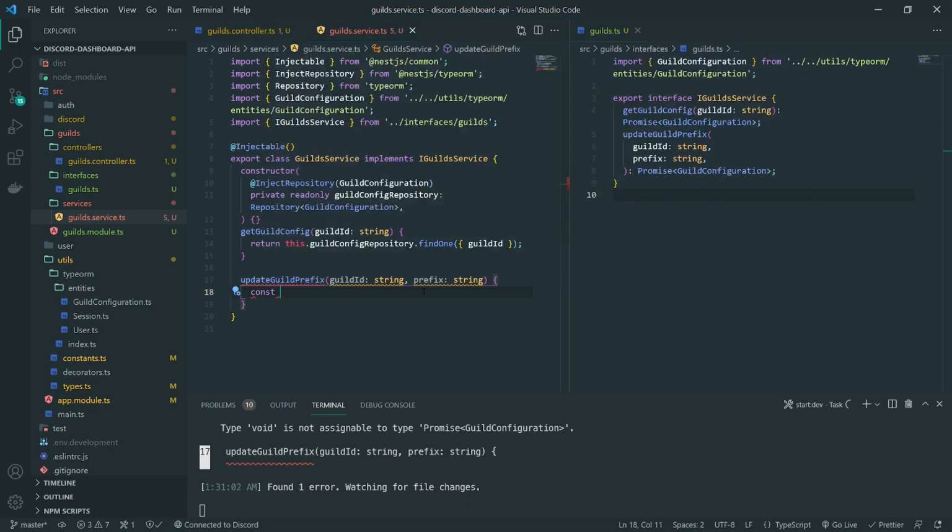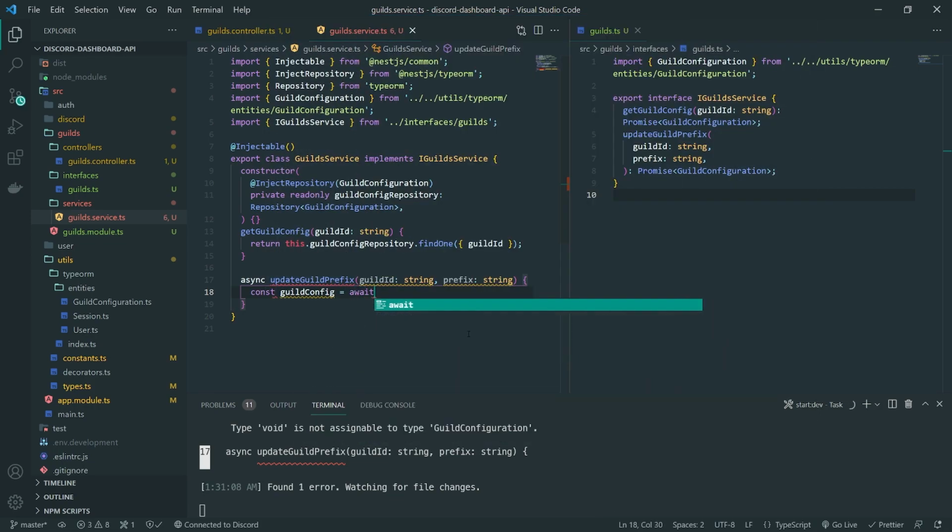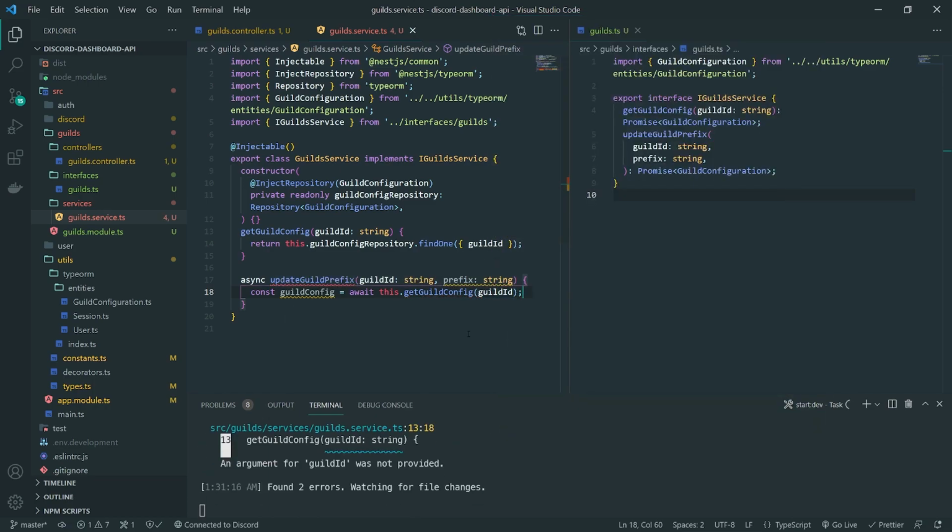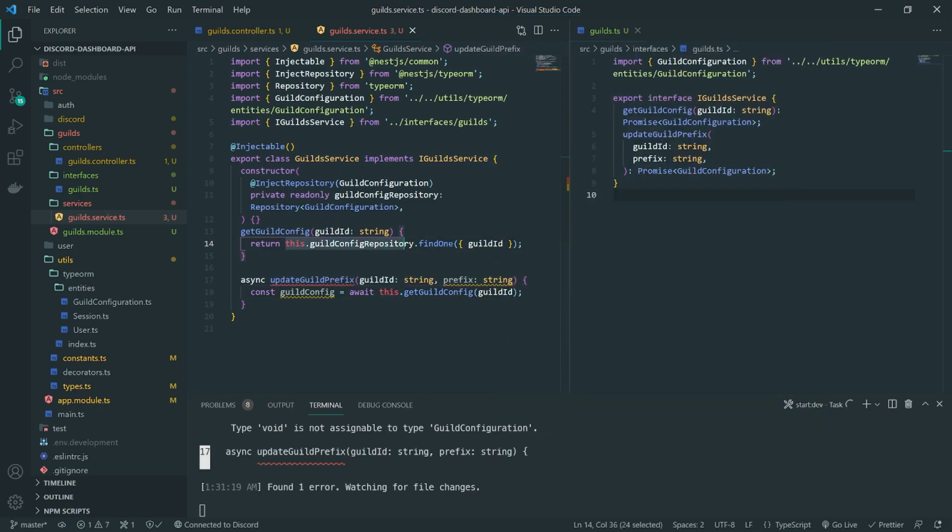I'm going to first search for the guild configuration. So I'm going to make this an async function, and I'm just going to call get guild config. So const guild config equals await this dot get guild config, passing guild ID. Might as well use that method because we already have it. I could have just called guild config repository find one, but I might as well reuse our methods. If there's no guild config, I'm going to throw an error.